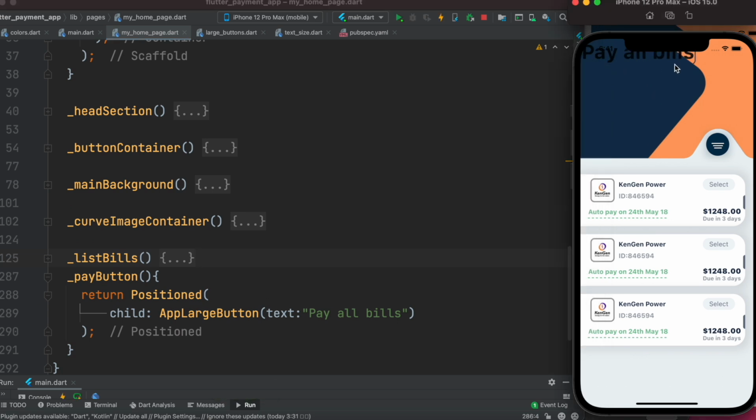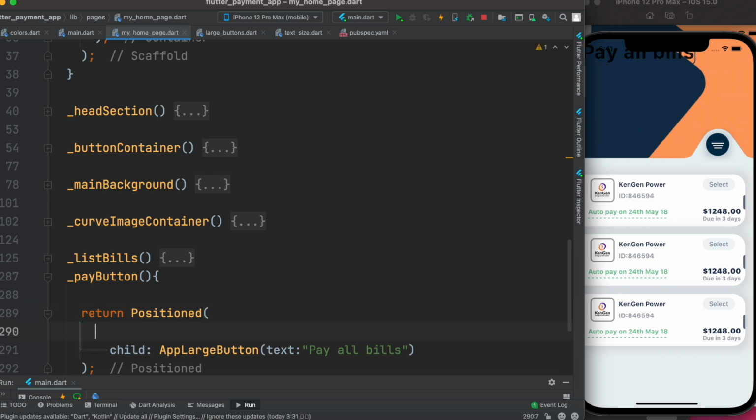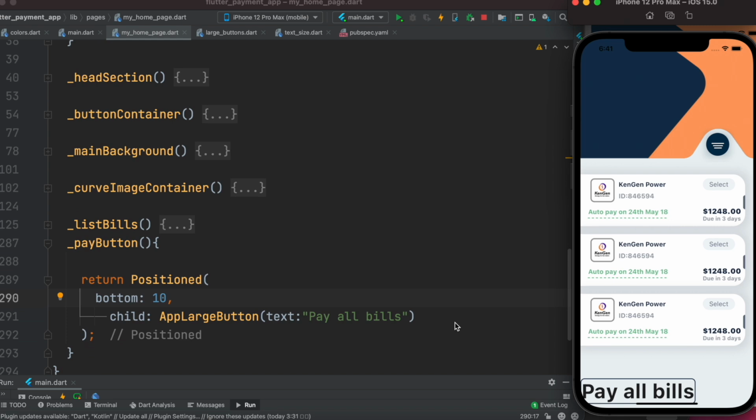Well, now it's at the top. That's what we do not want. We want it at the bottom. So here, what we could do over here, positioned widget, right? So we could do bottom, say 10. All right, well, it's there.